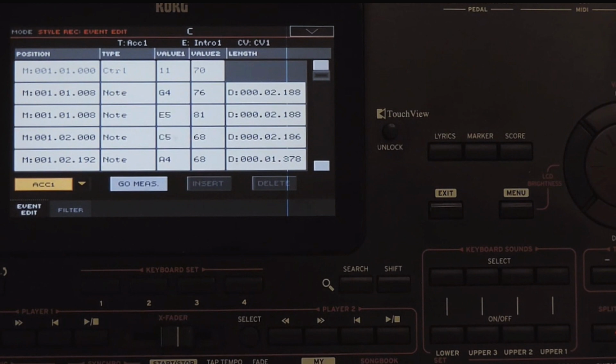Now it starts with the lower volume. When it reaches the third measure, the expression change is applied and the volume increases from there.